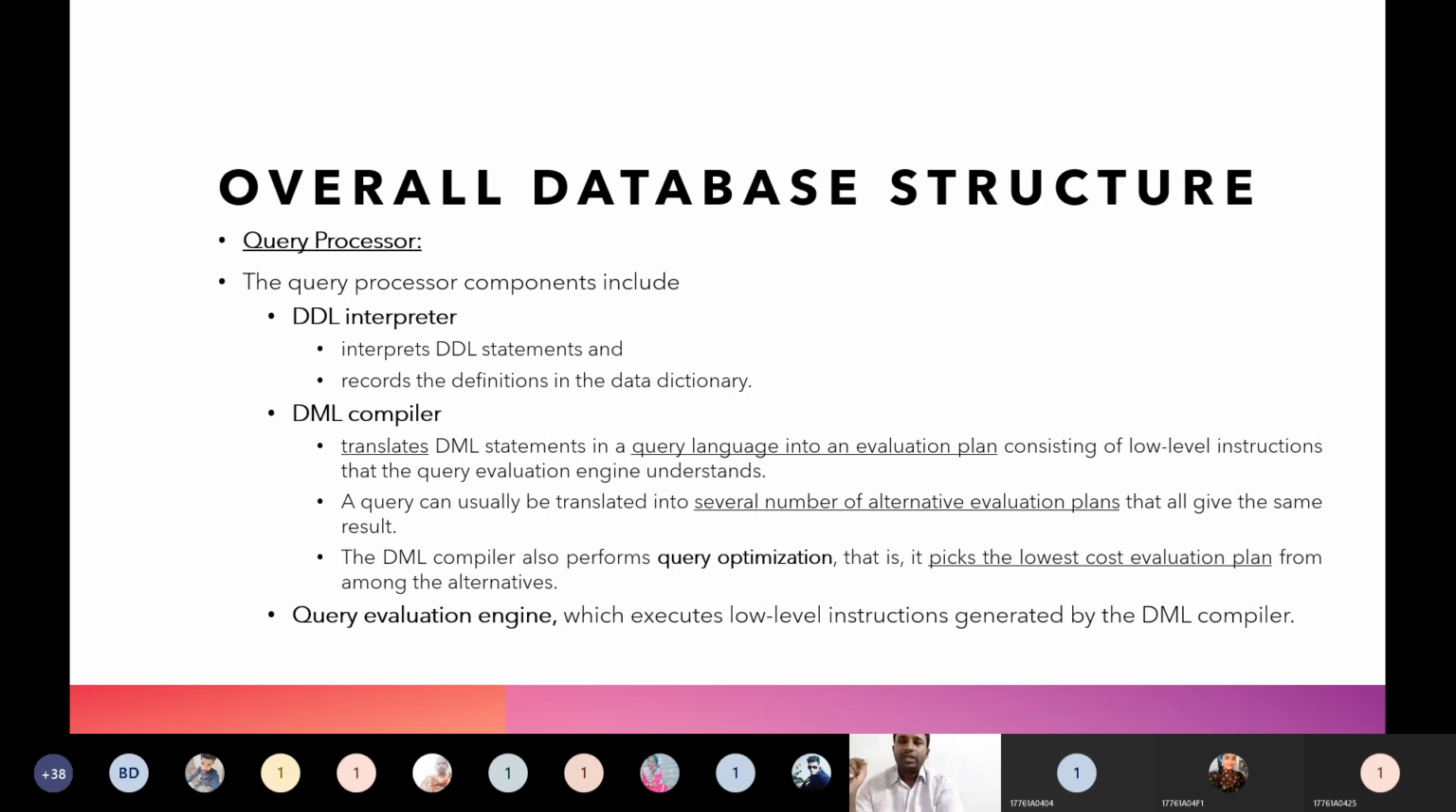So below the DML compiler, there is one more block, that's nothing but the query evaluation engine. The query evaluation engine will take that query and process it. But in the middle of that, what does the DML compiler do? It will translate the query into an instruction which is understandable by the query evaluation engine. That's the job of the DML compiler.